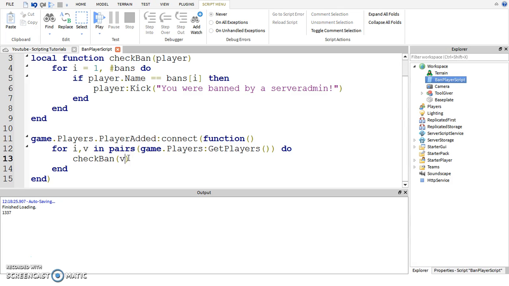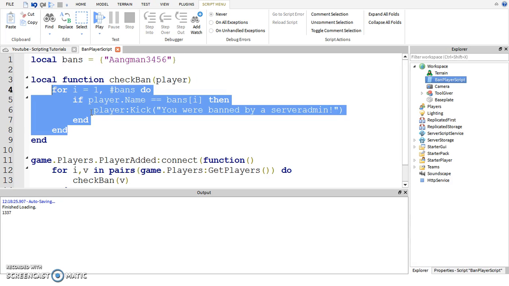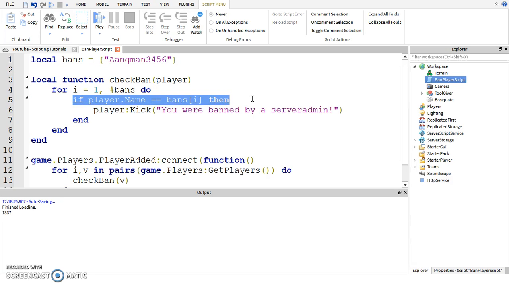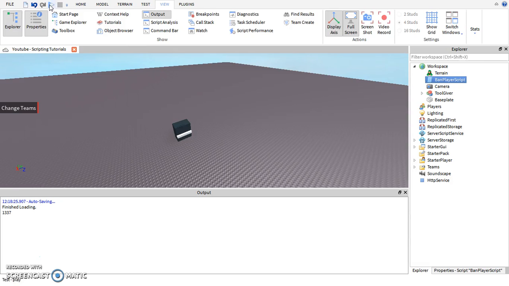And what this is doing is, this is a parameter right here. It's taking this function and putting it here, where instead of the parameter being player, it's actually going to be the player's name, Angman3456. Then it will go through and do this for loop, then the if-then statement, and if it's all true, then we're going to kick the player. Okay? So let's go ahead and test it out here.